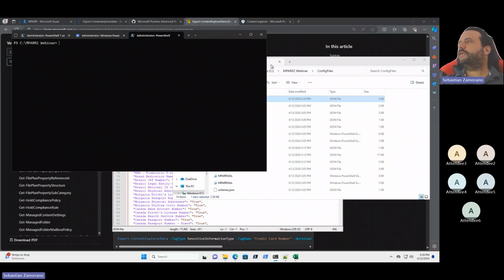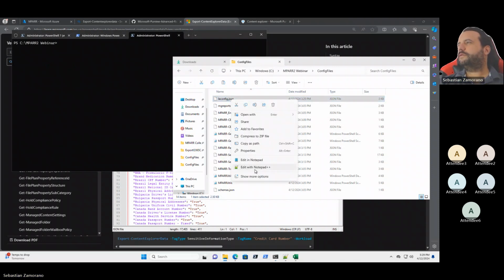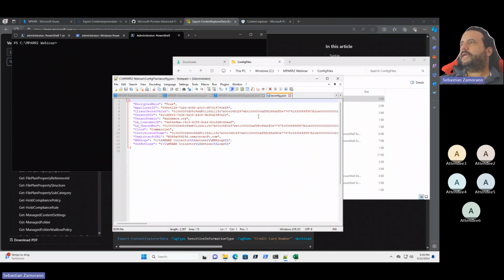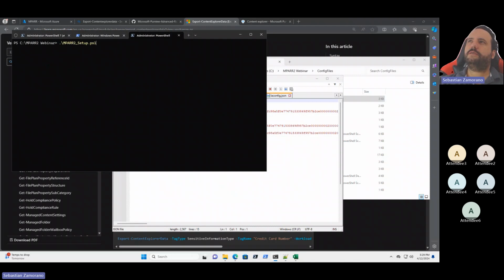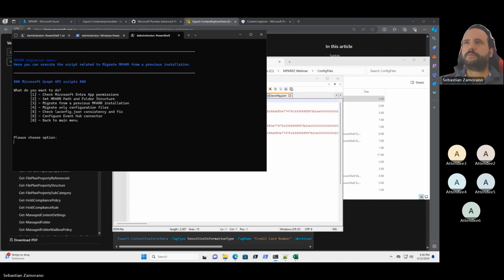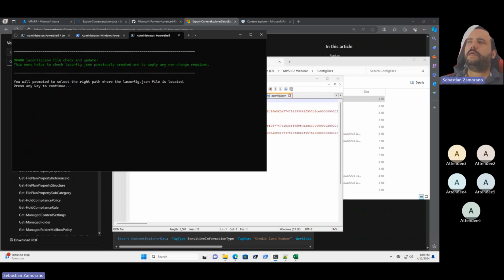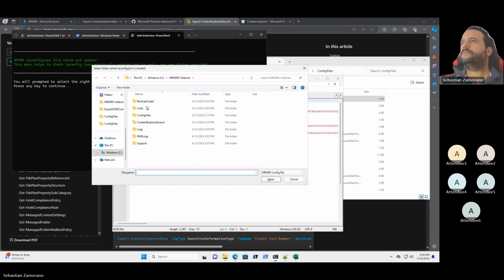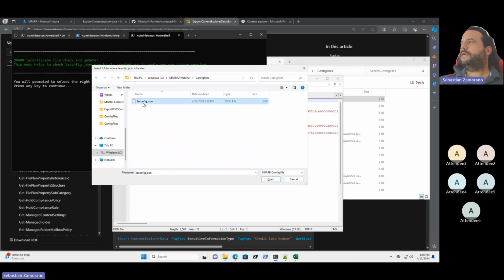Okay, now I can show this configuration file. The keys are encrypted. As I mentioned, this is the old configuration file. Let me show the new one. Let me update the file. I had an old LA config file. But today, when you use MPARR, we can use this one to check the LA config file. LA config file, open.